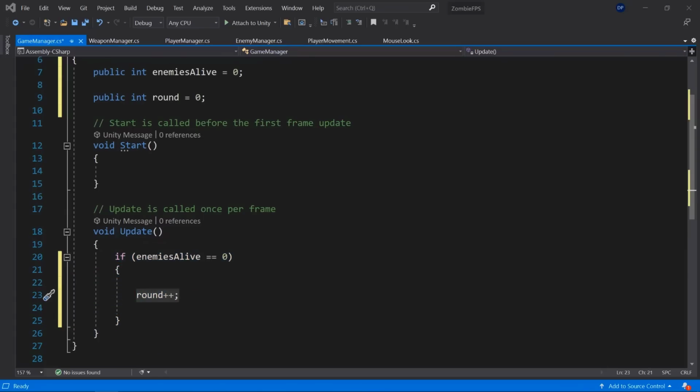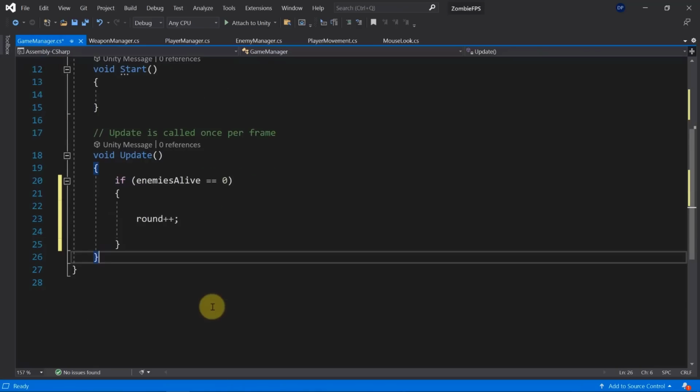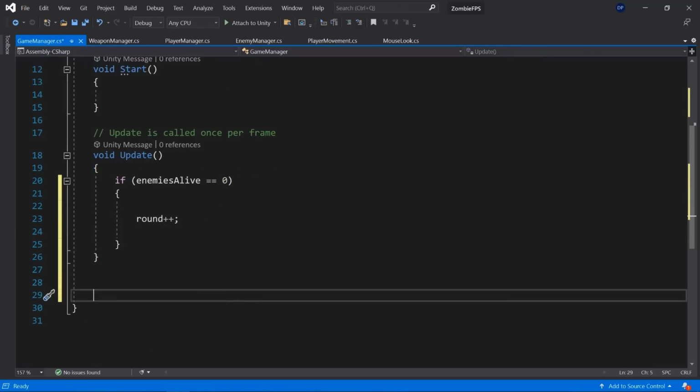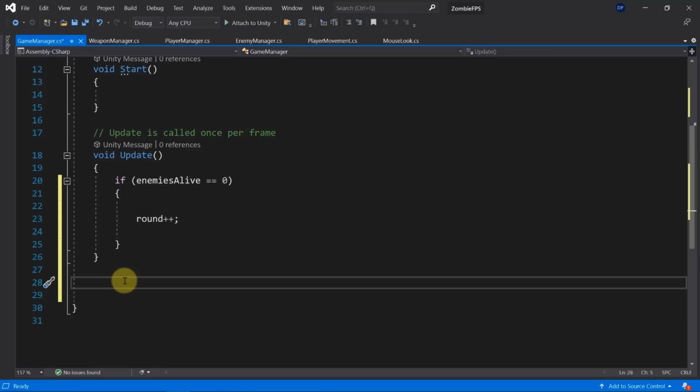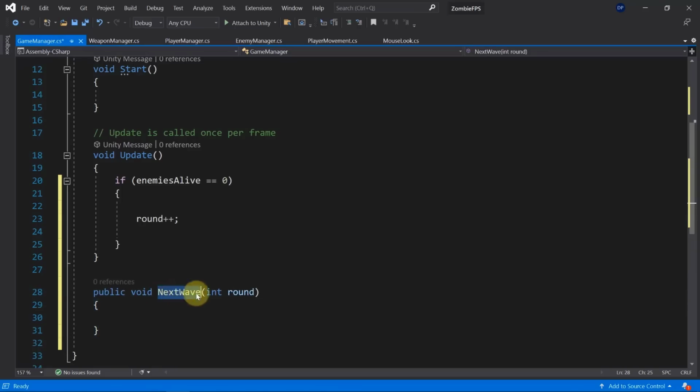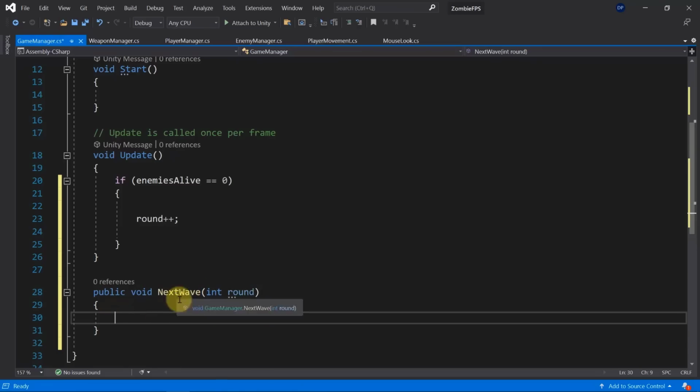increased. So what do we want to do once we increase the round? Well, we want to call the next wave. So let's create a method that will take care of calling the next wave. And I'm going to call this method next wave, and we will need to pass the round to it. So public void next wave with the round.